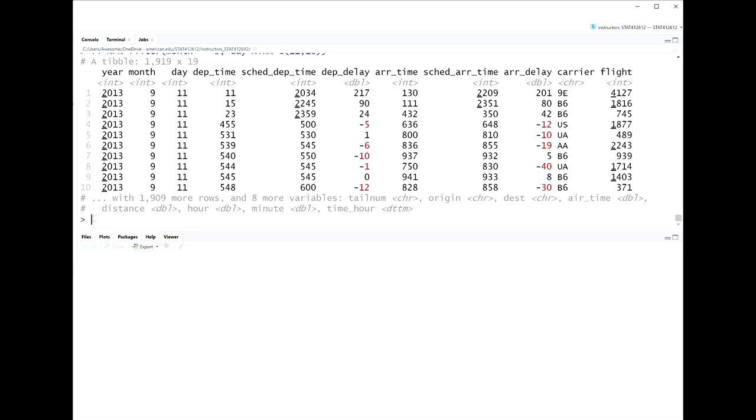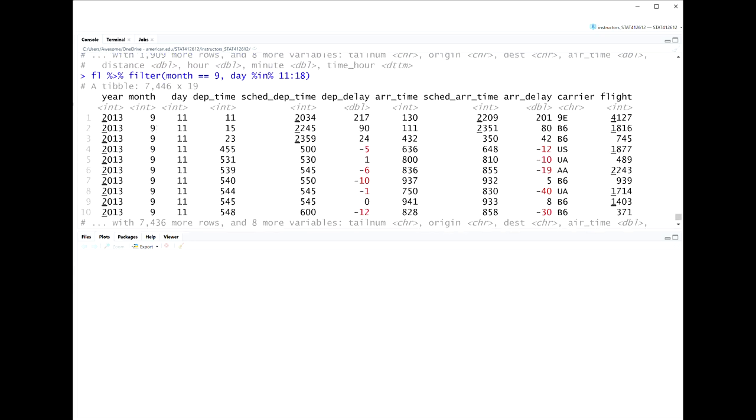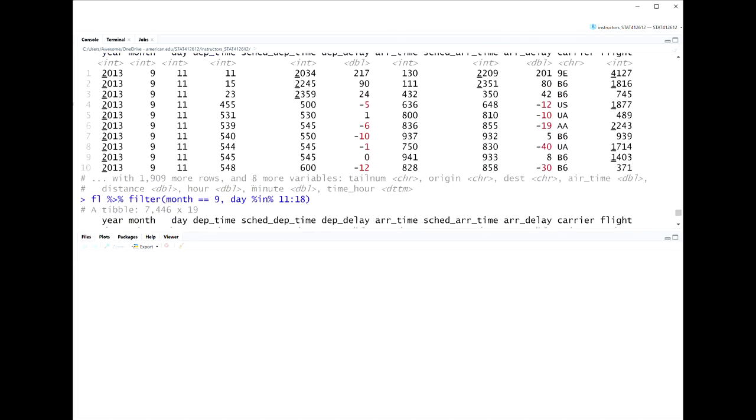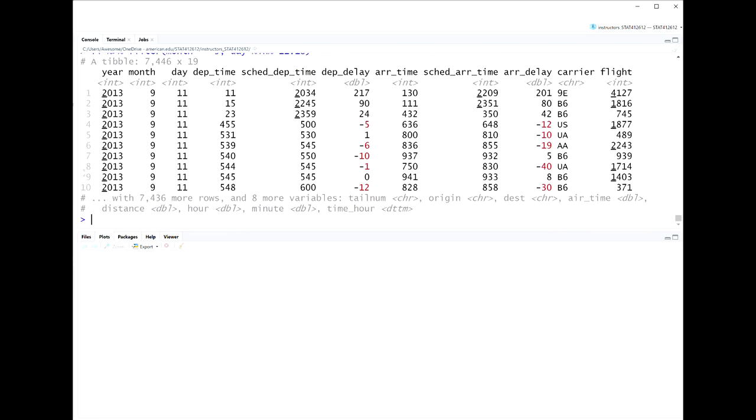If I wanted it in any of those dates from the 11th to the 18th, I would just do 11:18. And see, now I get a lot more entries. You can see by the number of entries here, 7,446, versus this was 1919. Okay, now this will exclude any NA values unless you explicitly ask for them. So that's just a note to make to yourself.